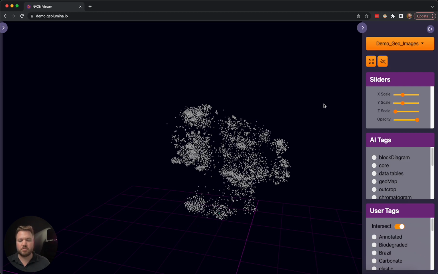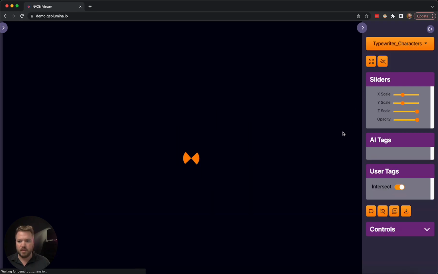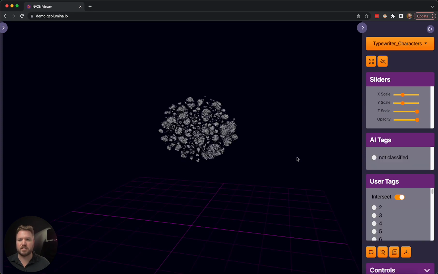It's easiest to demonstrate how this works in a very simple data set. So let me switch over to the typewriter characters data set here in my data drop-down selection box. And it will load this pretty fast. There's something like 55,000 or 60,000 images in this data set, and you can see it only took 2 seconds to load. The latency is really low, the speed is really fast.